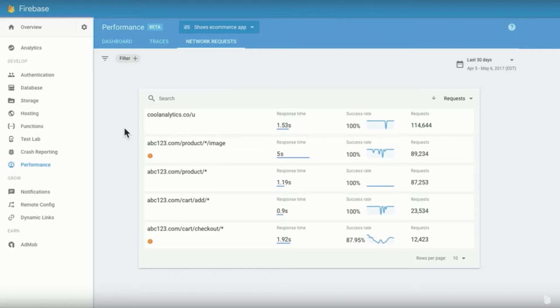Anytime you see one of these asterisks, it means that there's a dynamic segment in the URL. It could be something like an ID. So what we do is collapse all these IDs into the same URL pattern. So when you see a metric, it's based on the level of backend functionality, as opposed to looking at individual URLs. For each one of these URL patterns, you get the response time, success rate, and how many requests you've actually collected.